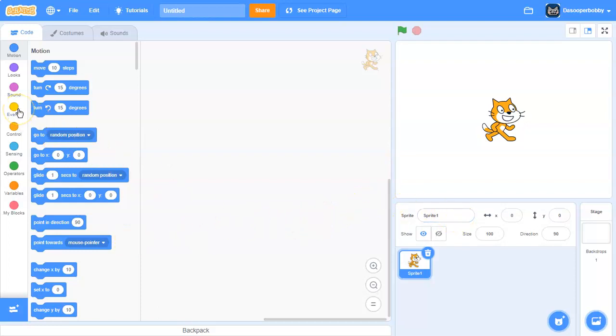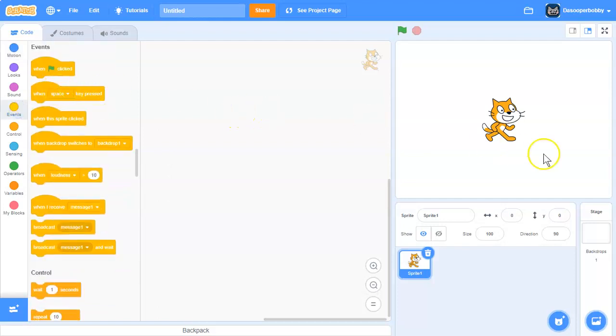Today, we'll be looking at how to make the scroll wheel. If you don't know what a scroll wheel is, it's on your mouse. So, without further ado, let's get started.